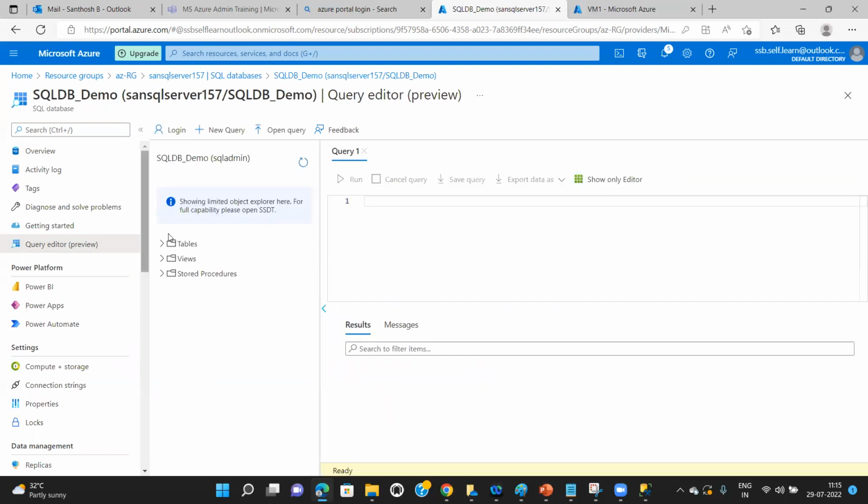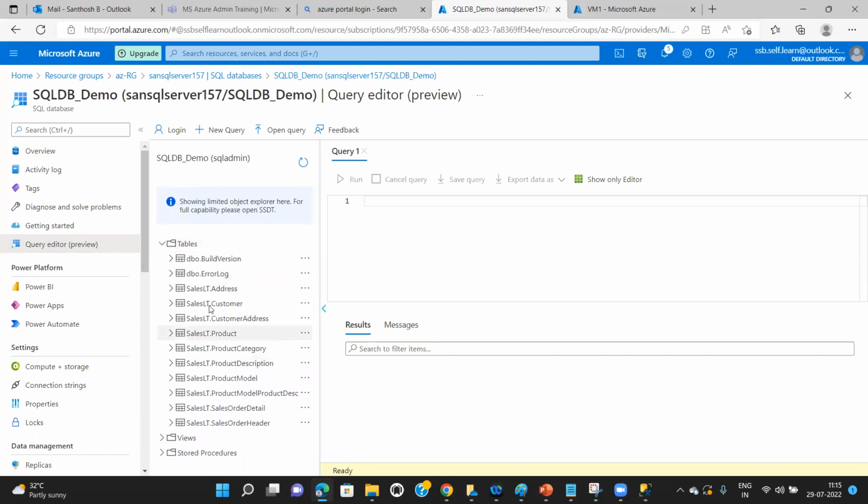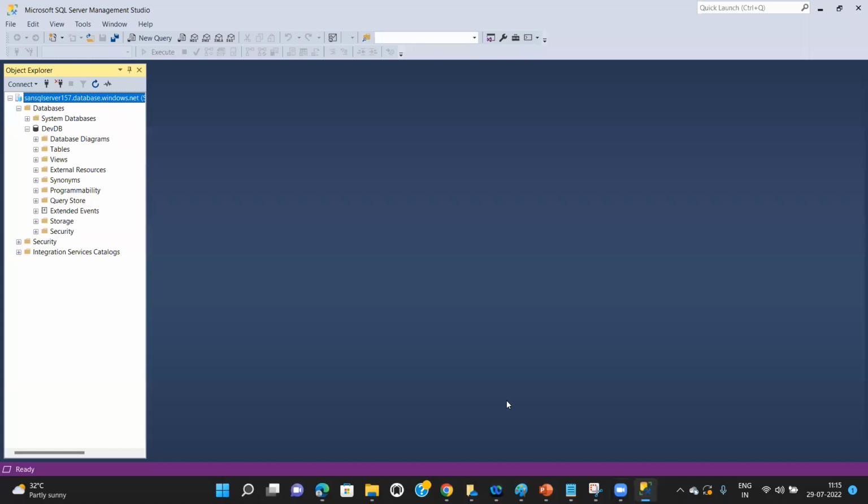Okay. So I can see under this database, we have multiple tables, right? These tables are all part of the sample database that Azure provides us. I'm also going to try accessing this database from my laptop, not from the portal, using a software application called SQL Server Management Studio.